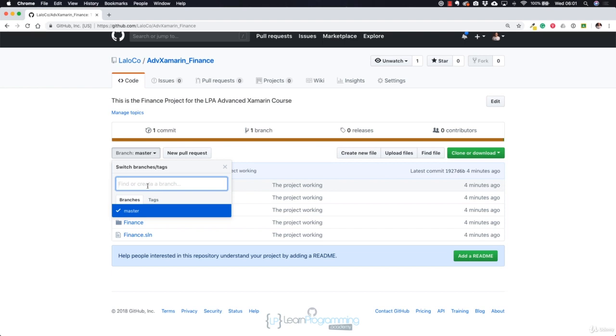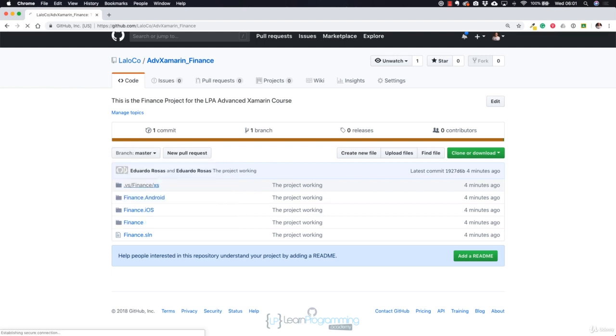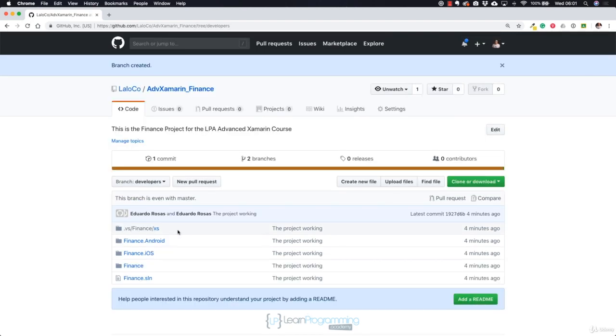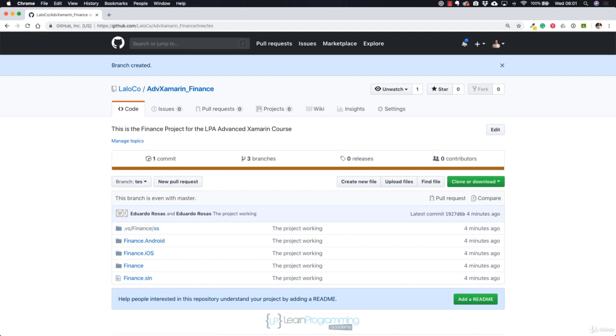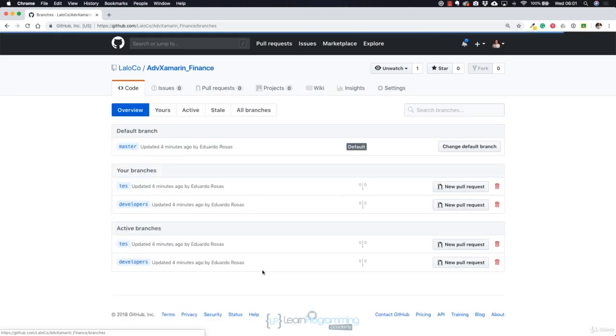So that is why right here I am going to create the developer branch. And of course, this branch is going to be right now created from master. So the developers and the master branches are even. And then also create the testers branch. So far all of these branches, I have 3 branches in here, are all in the same point.